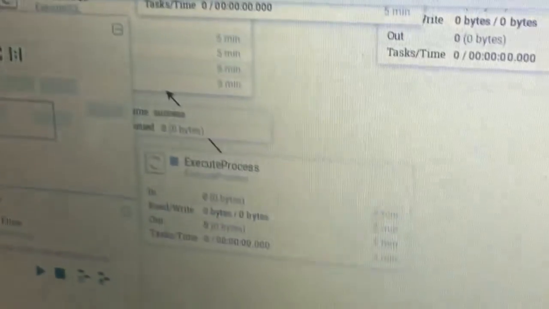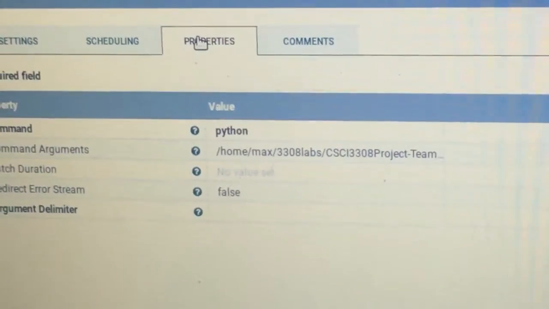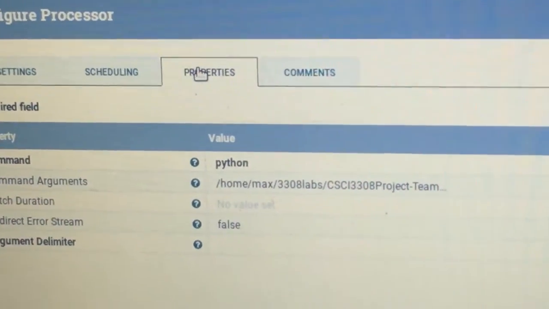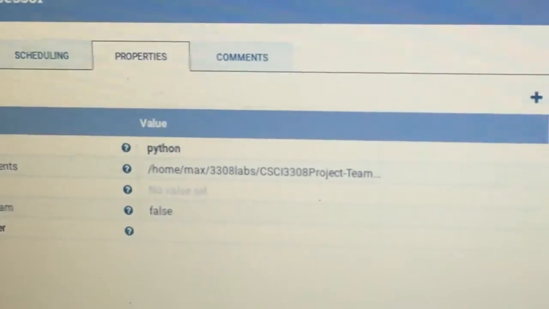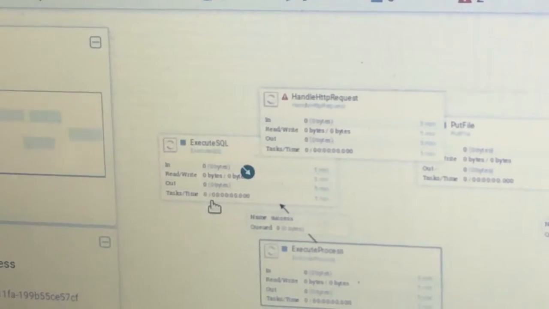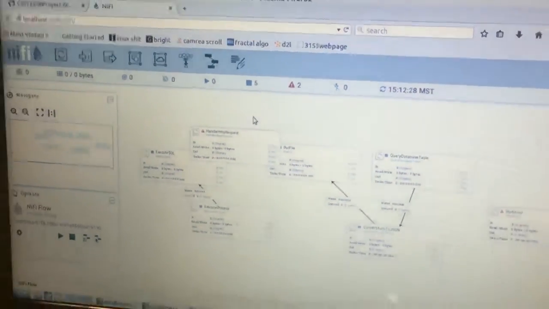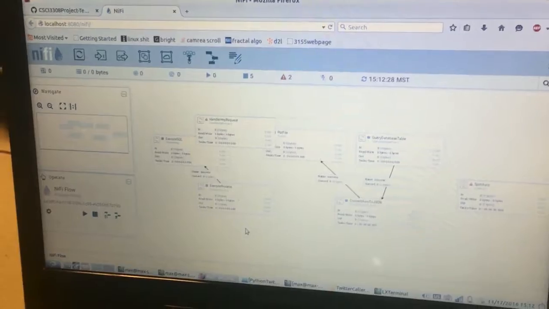This is probably hard to see, but we have an execute processor here, which is just going to run the code. You can see it's the command Python, and that's the location of the code, so it'll run that, and then this will send out to the execute SQL, which we set up to have insert statements in the code. So this execute SQL will put it in the database, and from there we load onto the map, which I can show you in a second, and then that goes into the website, which is what you'll see at the end.